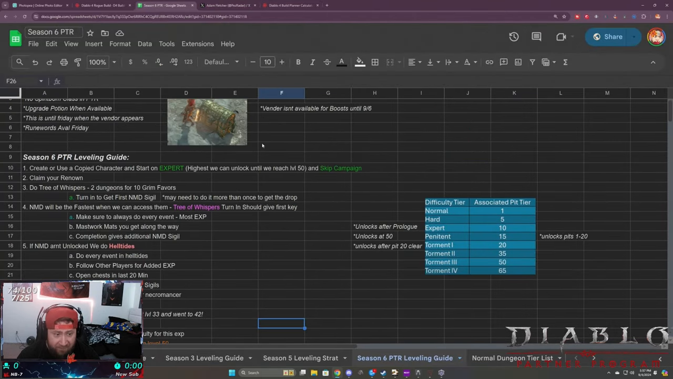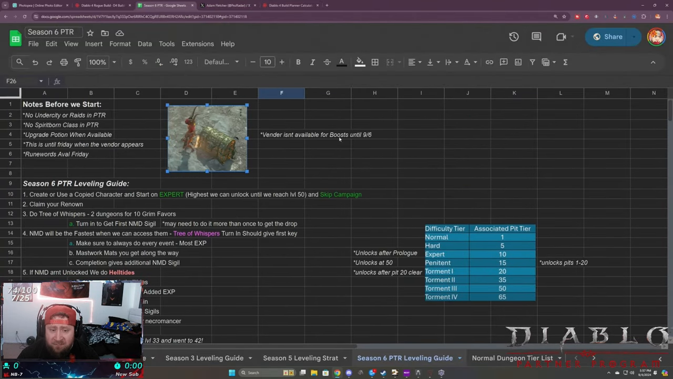because the vendor right here, the goblin vendor, isn't available for two more days. And we in the PTR, we have no Undercity, no raids, no Spiritborn, and we don't get rune words or the vendor to boost everything until Friday. So we are basically on the normal pain train.